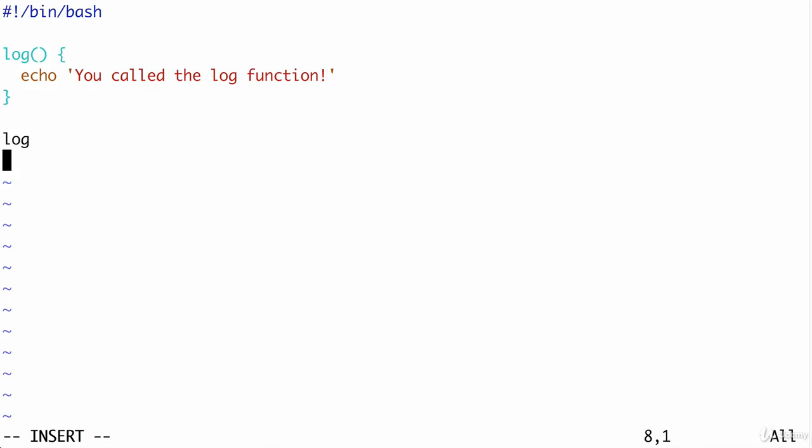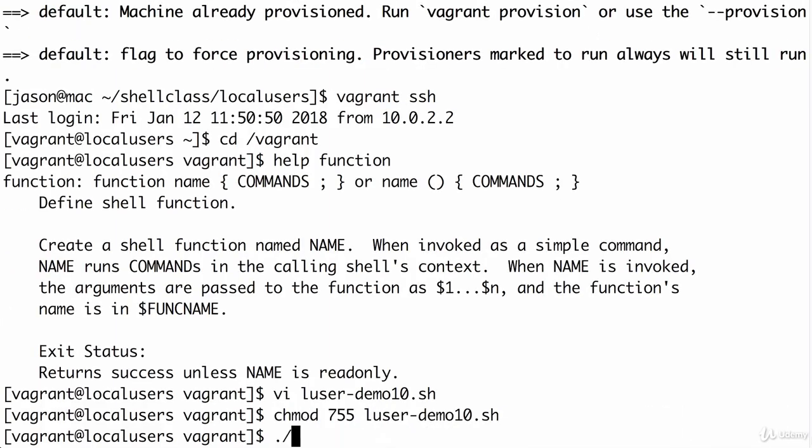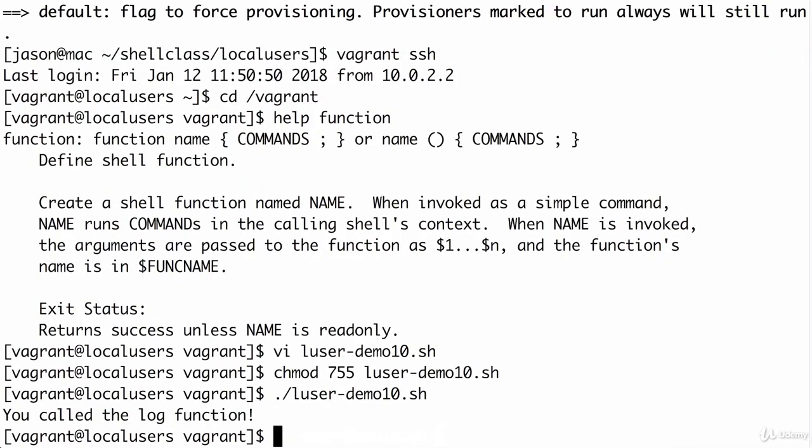Notice that when we called the function, we didn't use the parentheses. You may have seen this type of syntax and style in other programming languages where you actually use the parentheses, but it doesn't work in shell scripts. Simply place the name of a function on a line and it will execute that function. So let's try it out. Okay, sure enough, we get the output that says you called the log function. Okay, that's not very interesting yet, but we'll get there soon enough.